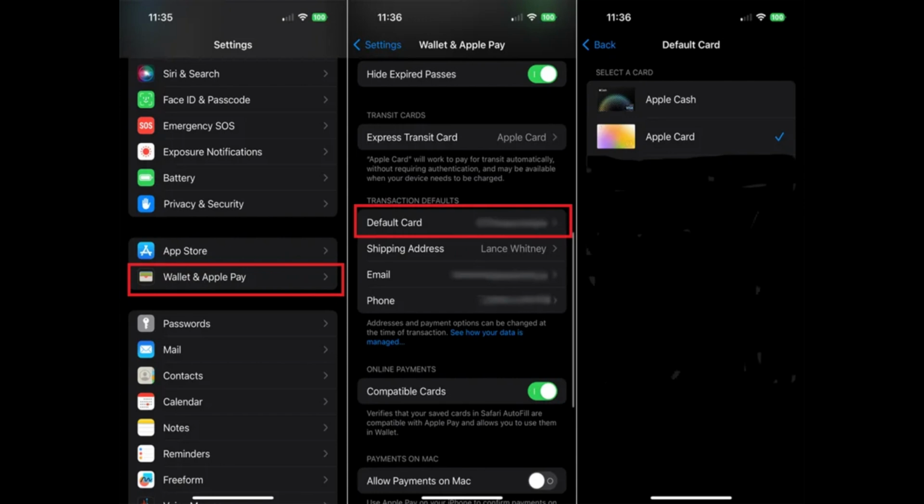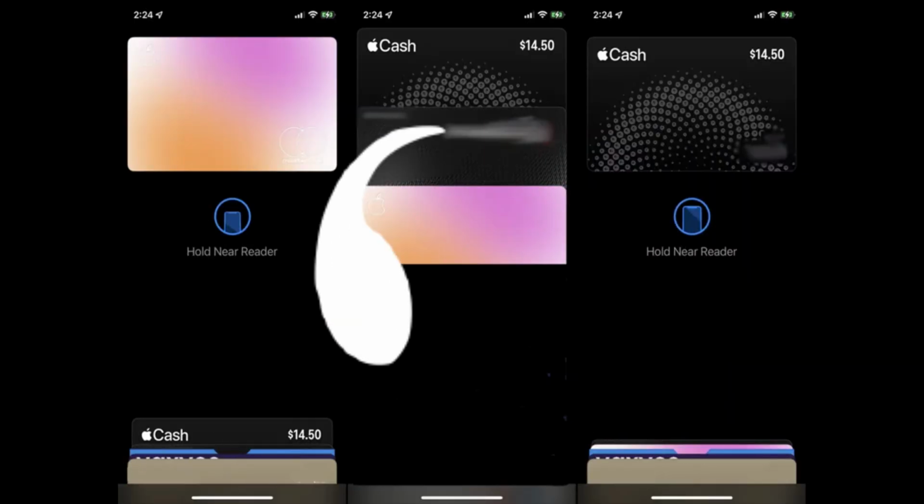Now, you need to add the card to Apple Pay. Go to Settings, Wallet and Apple Pay. Tap Add Card and follow the prompts to add a new card. Under Transaction Defaults, tap Default Card and select your preferred payment card.